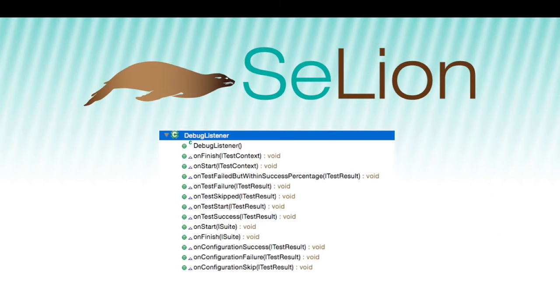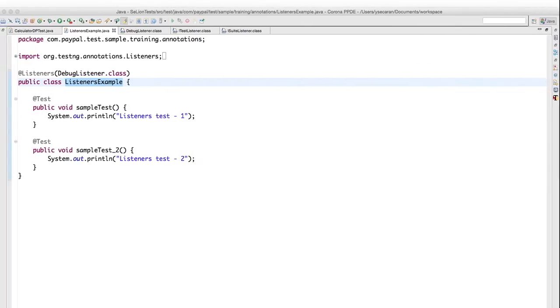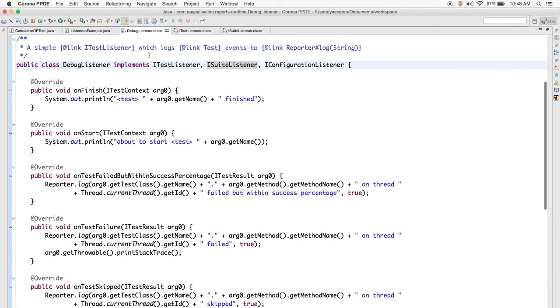As part of our demo, there is a listener implemented in Eclipse. It's called a debug listener. This debug listener implements listeners like ITestListener, ISuiteListener, and IConfigurationListener, which we just discussed, and we implement all these methods. Whenever we run a test case, this listener will be invoked by TestNG and it will log a message to the console saying that this so and so test has passed, failed, or whatever message we have specified here.